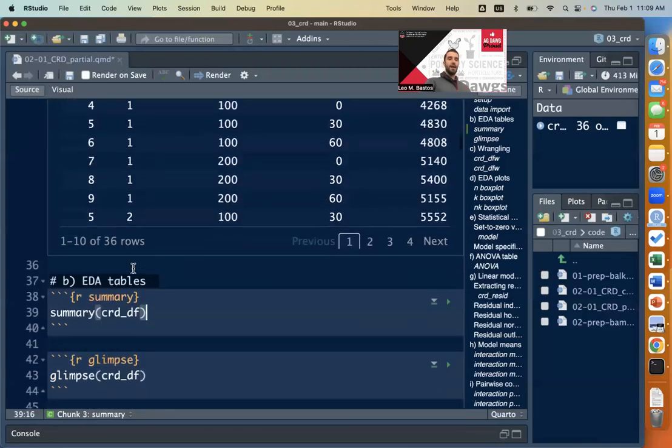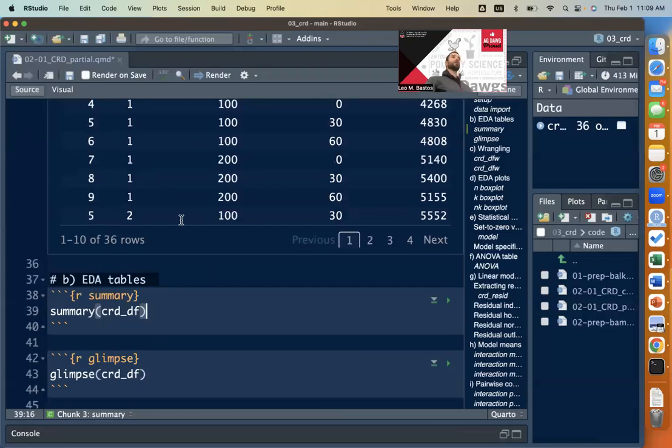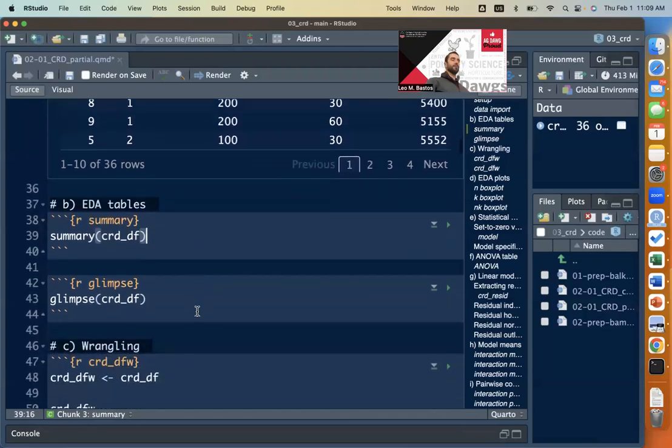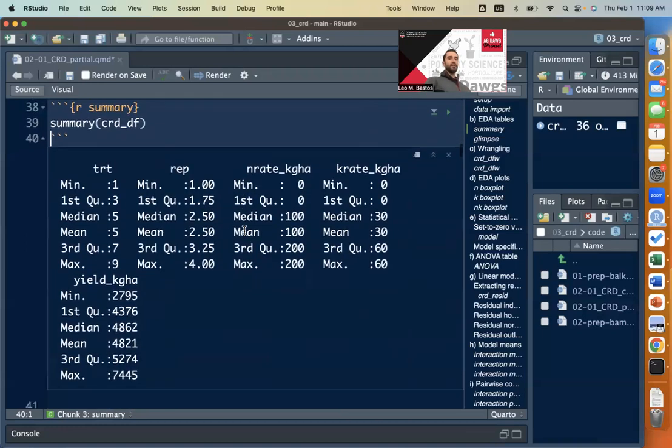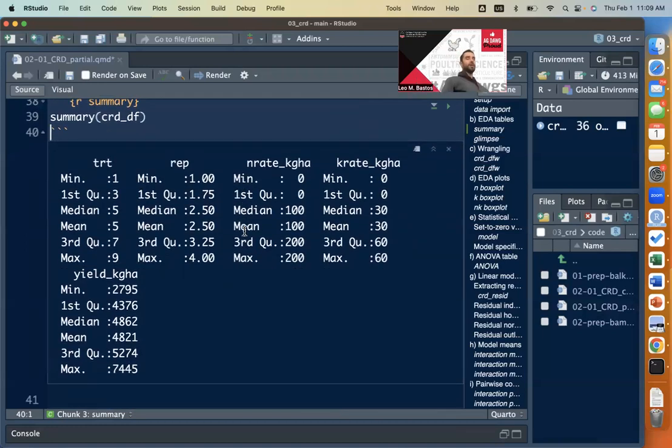After doing the setup, so the setup is package loading and data importing, then we do some exploratory data analysis, and I'm doing just some tables and summaries here. I left you the code because we already saw this, so it should not be new to you. We're just using the summary function to make sure that our numbers make sense, right? So I'm seeing here the rep is ranging from 1 to 4, so that makes sense. I have 4 reps. Nitrogen rate from 0 to 200 also makes sense. Potassium rate 0 to 60 also makes sense. And especially our response variable yield, right?